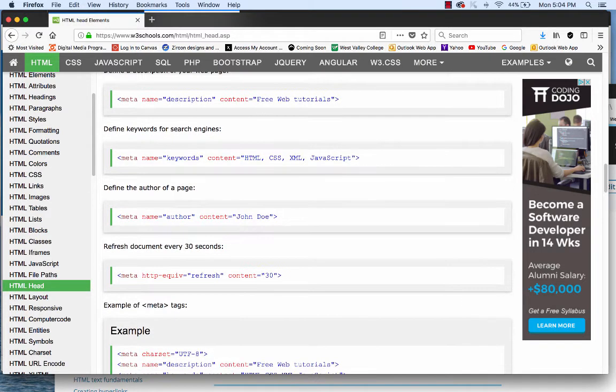Some other meta tags might be author. I used author, and you can put the name of the person. Sometimes you can put copyright. There's a whole list of them in here. This website's not showing all of them, but there's a lot of other meta tags. Again, Google and the search engines really kind of disregard them, so it's not really important that you put them in there.